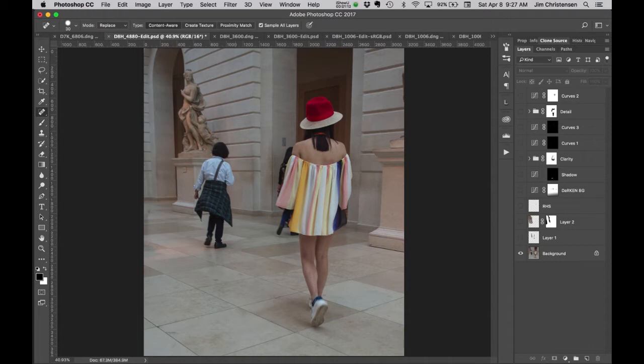But let me demonstrate here. So I have the background layer, and I'll highlight that, and I'll create a new RGB layer just above that that starts out with no pixels on it. Now I'll get my clone stamp tool, which is this one right here. The icon looks a little bit like a rubber stamp.